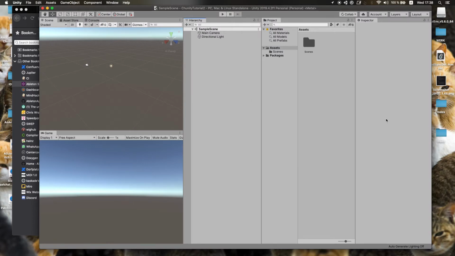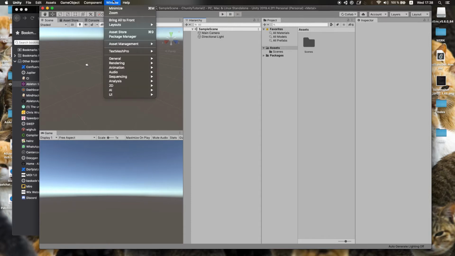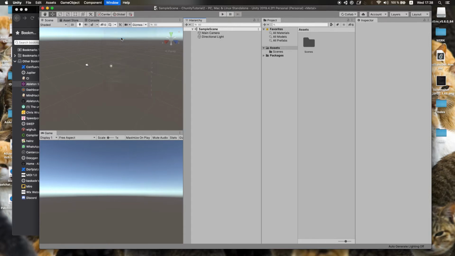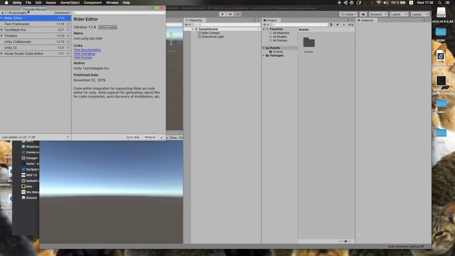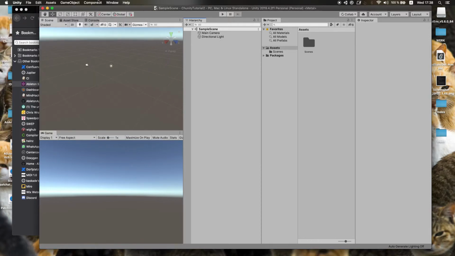So here is Unity. I use this layout, but you're obviously free to use whatever layout you want. And let's get started. So in order to get Chunity working, or Chuck working inside of Unity, we need to grab the Chuck package from the package store. So in order to do that, we can go Window, Package Manager, not Package Store. Pull the Package Manager up. Whoops, that's not what I wanted.